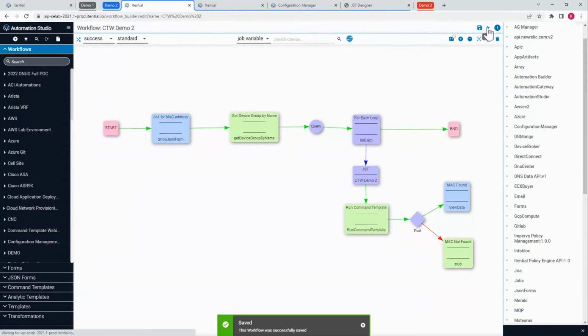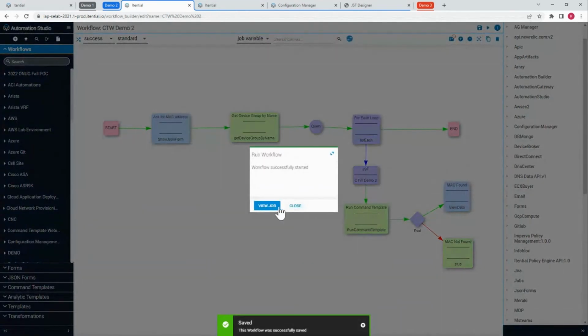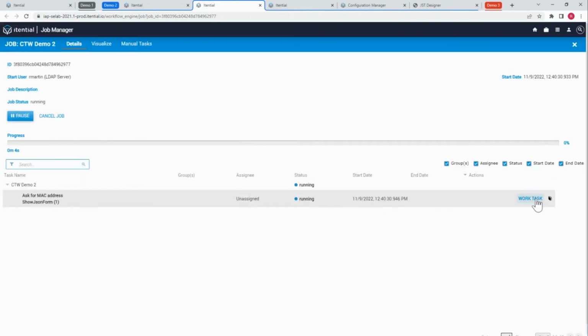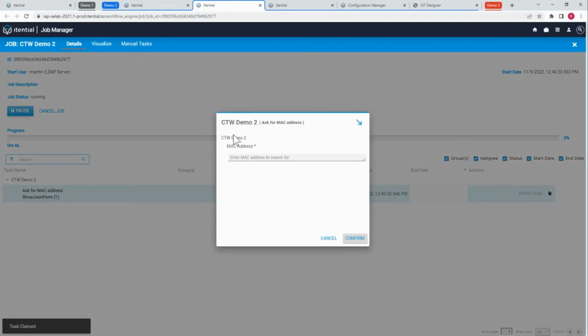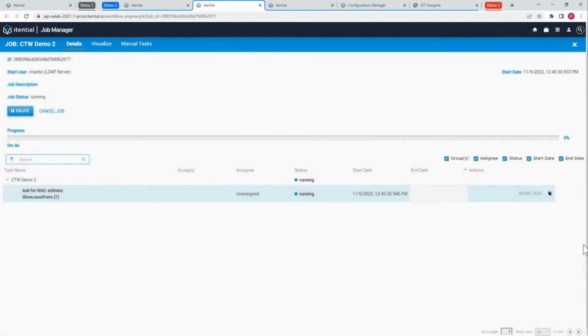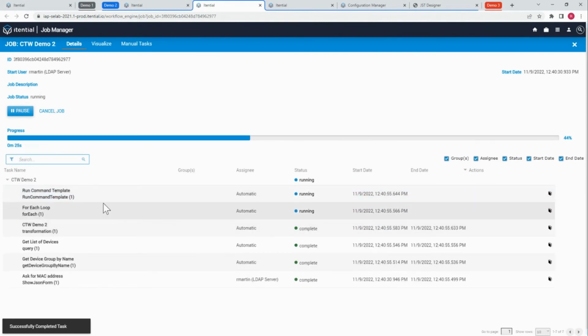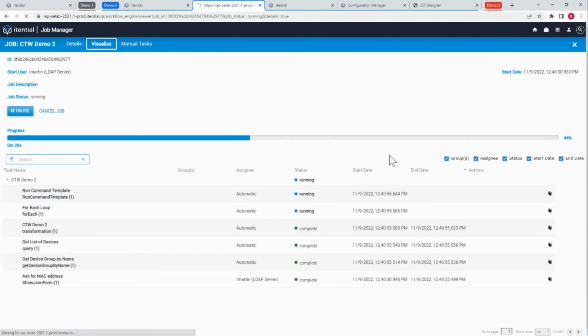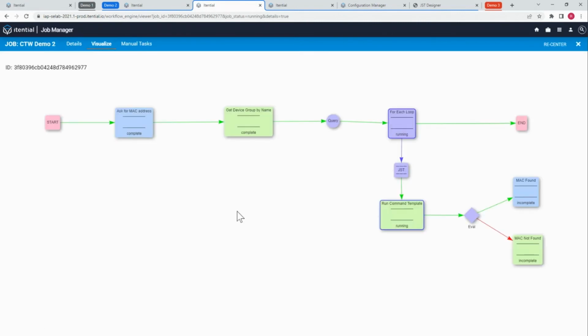And so with that, we could run. And so the very first thing is that first task to ask us what the MAC address is we want to search for. So again, this is built within the platform. And I have a MAC address here. So this is going to be associated with the device Core ATL1, just so we can confirm that. And so we're going to run now. And now we'll go to visualize mode so we can see what's going on here and track this.